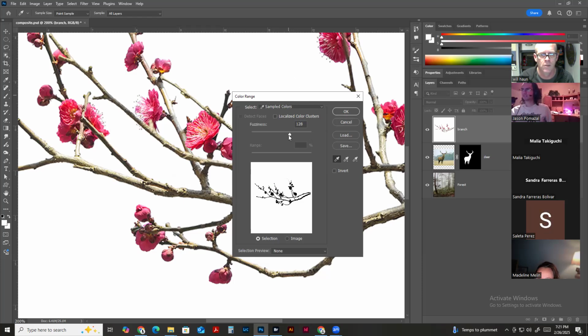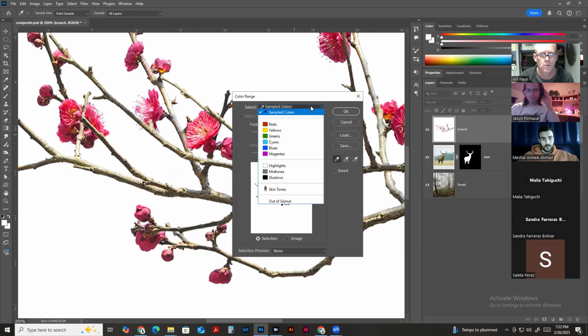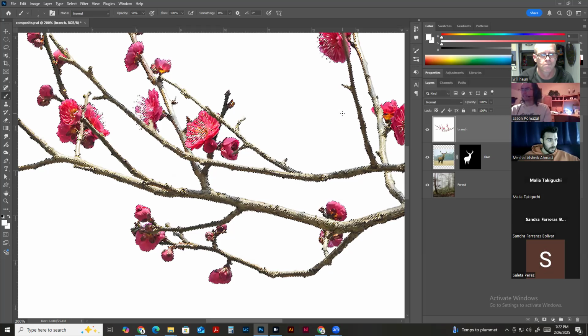So I'm gonna grab color range. Try 120. I think that might be worse. The more the fuzziness, the more colors it's gonna pick up. Yeah, exactly. So I'm gonna go up to like 200. Choose OK. That's not great. I don't think that this is going to work as well as I thought for this.